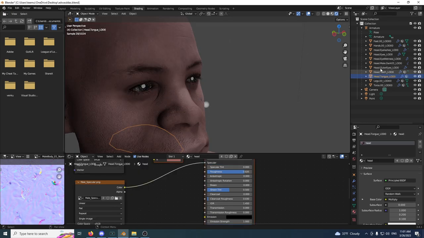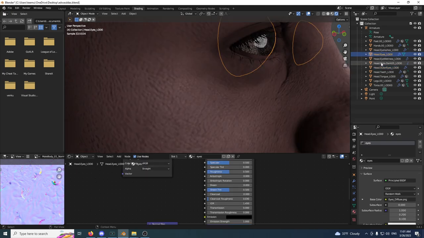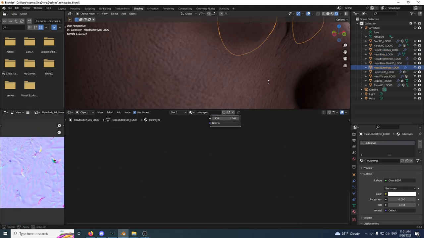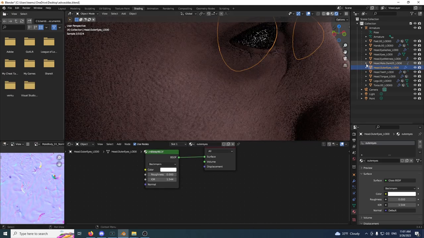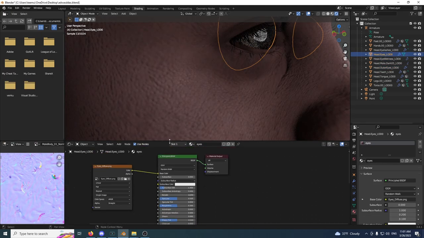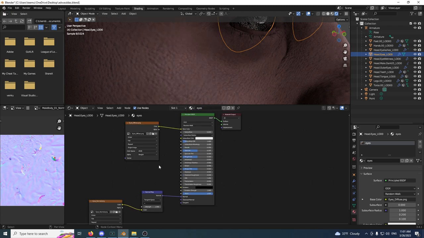Another thing is, there's two eyes, actually. Outer eyes, right? So there's two eyes. The outer eyes are supposed to be transparent. That's why I use a glass BSDF, and they have a different IOR. Eyes have an eye IOR, and it's 1.544, so just copy that. And the eye itself looks like this. Pretty simple.